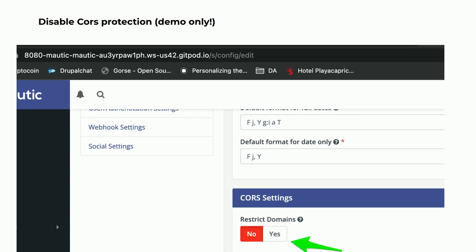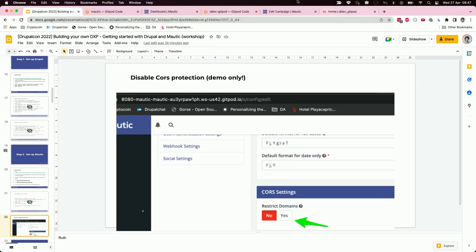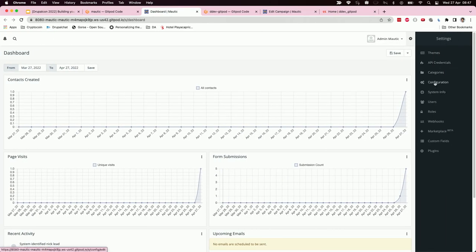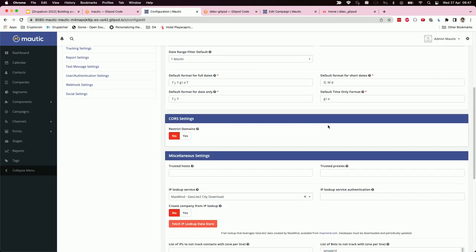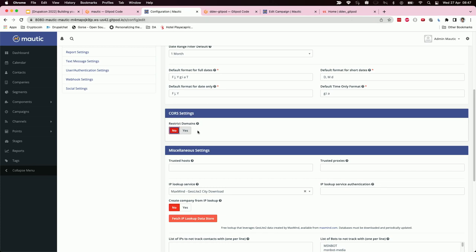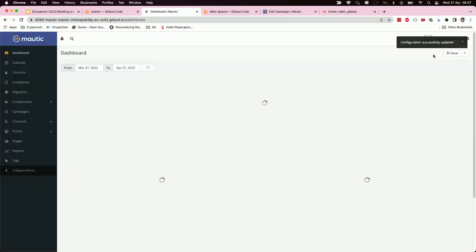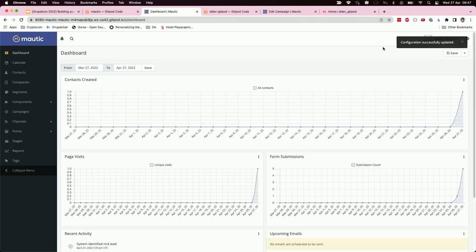Once you've got Mautic set up and running, is anyone up and running yet, or in the process? Still waiting. You're up and running? Okay. On the top right, there's a settings cog. If you click on that, we need to turn off CORS restrictions. Don't do this in production, but it makes life a lot easier while we're doing demos. Go into the settings cog, then go to configuration, CORS settings, and just turn that to no. Normally, you would put all the domains in there that you want your Mautic tracking script to be allowed to show on, so that people don't put it on random sites.